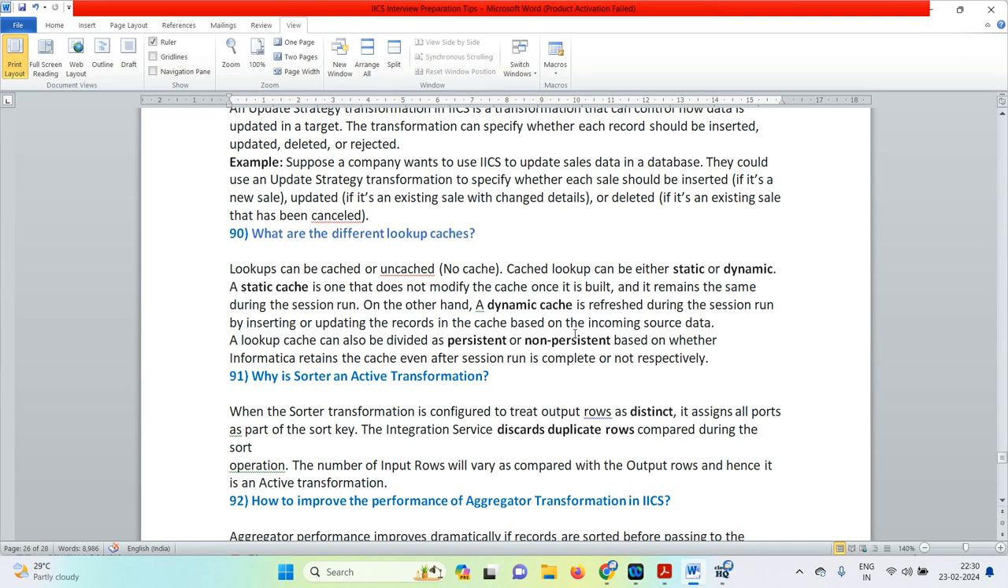Okay, a lookup cache can also be divided as persistent or non-persistent based on whether Informatica retains the cache even after the session run is complete or not, respectively.